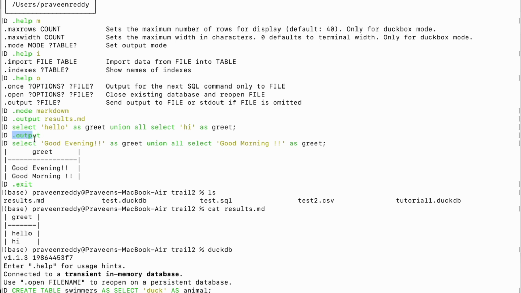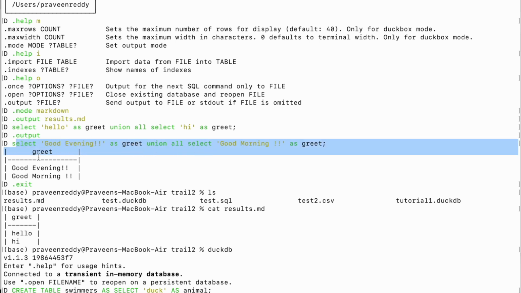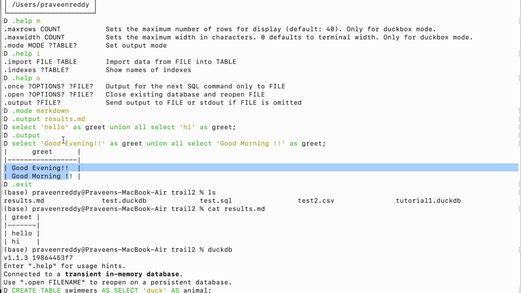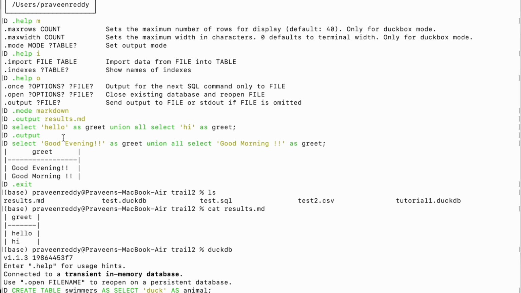But again, if you see, I have overwritten the output. If you say .output and I didn't give anything, it will display immediately. So good evening, good morning, it just displayed immediately because I didn't ask to write the output into any file. Here I asked to write into the MD file, so it wrote here. That's what we are seeing here.